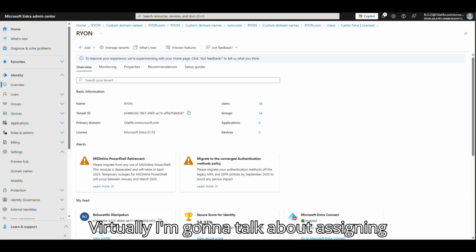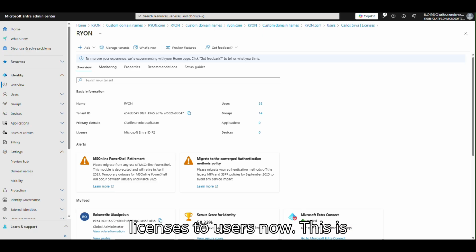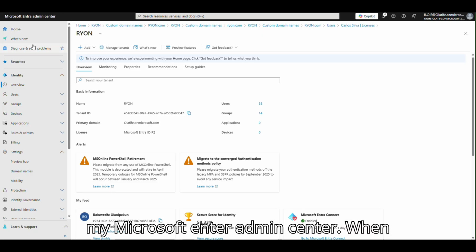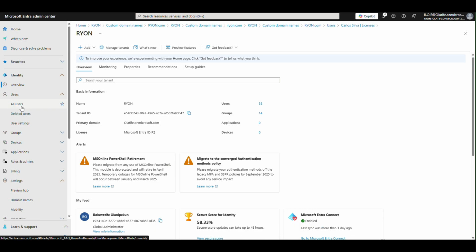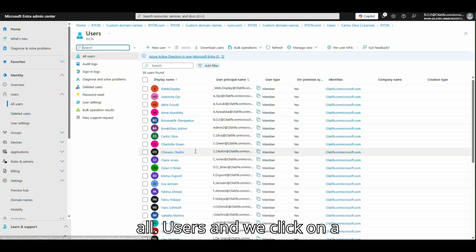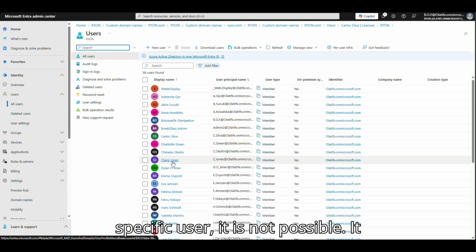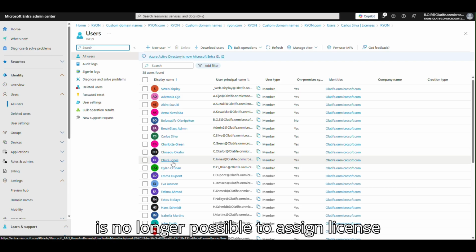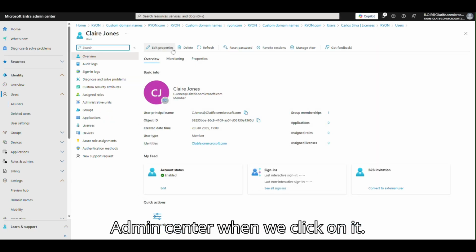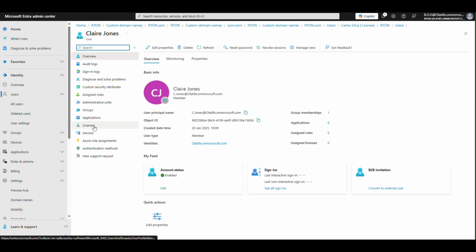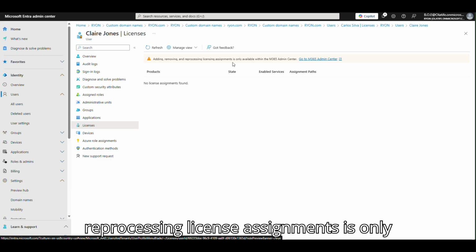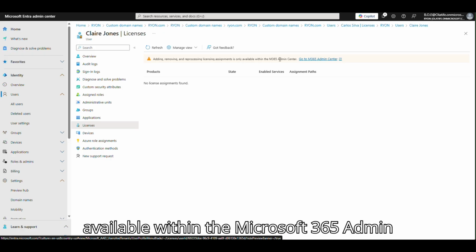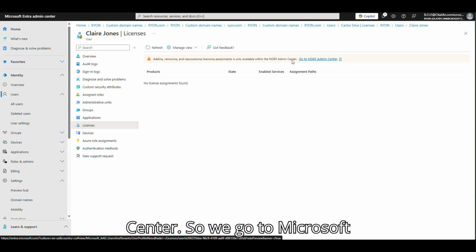Now, I'm going to talk about assigning licenses to users. Now this is my Microsoft Entra Admin Center. When we click on the drop down, users, all users, and we click on a specific user, it is no longer possible to assign a license to a user from the Microsoft Entra Admin Center. When we click on it, here it says licenses, and we can see at the top that adding, removing, and reprocessing license assignment is only available within the Microsoft 365 Admin Center.